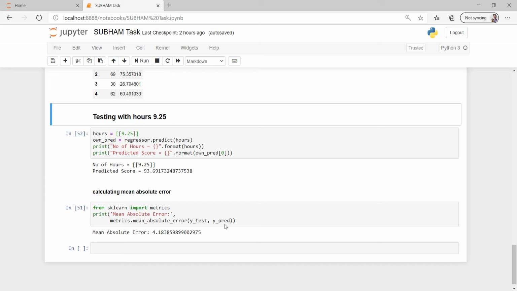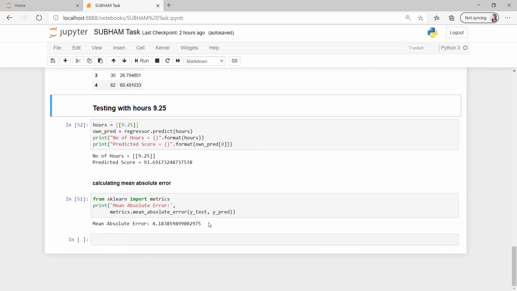So there could be an error, the mean absolute error. To find the mean absolute error, we're going to import metrics from scikit-learn and print the mean absolute error. So it's quite simple. It's metrics.mean_absolute_error with Y_test and Y_predicted. So you can see that there is an error of about 4.18.